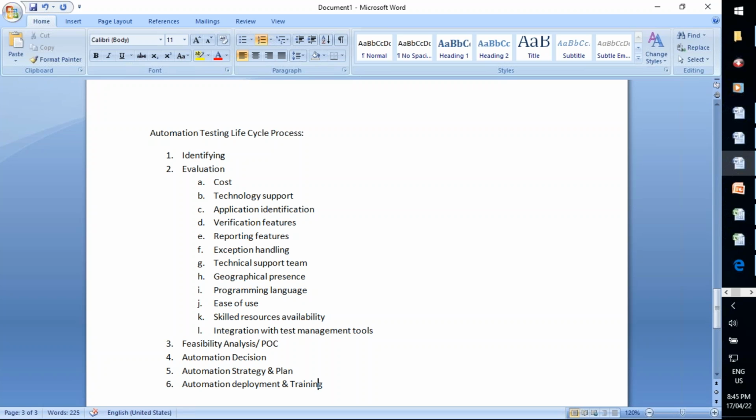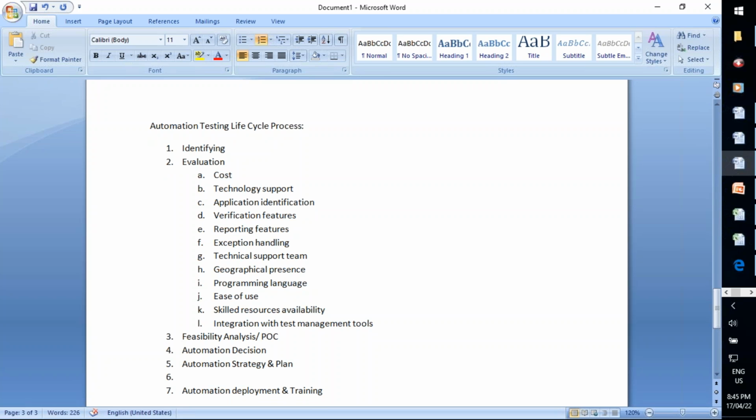Okay, so sorry guys, before deployment, I missed one more important step. After strategy planning is completed, the next step is automation framework development or customization. It is one important step. Once automation strategy and plan is in place, then automation lead or senior automation test engineers will work on this activity: automation framework development or customization of existing automation framework.